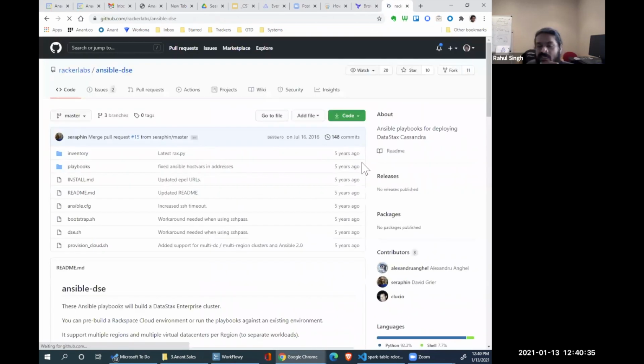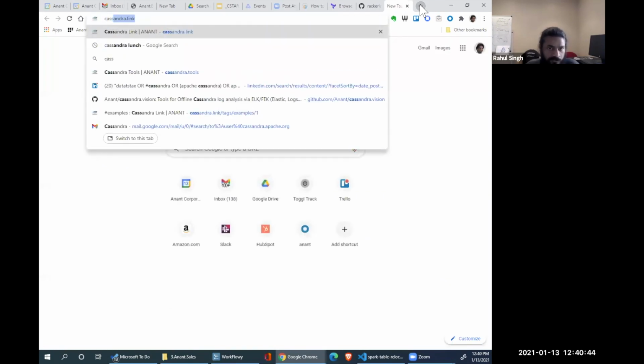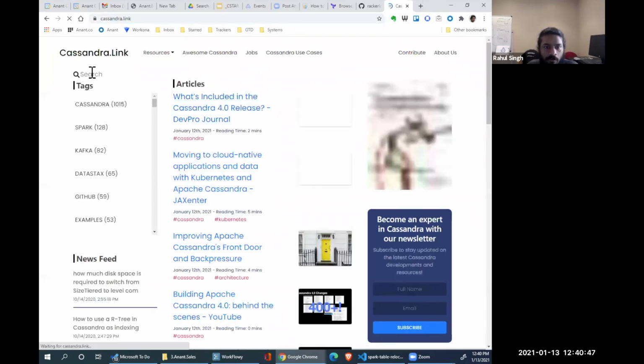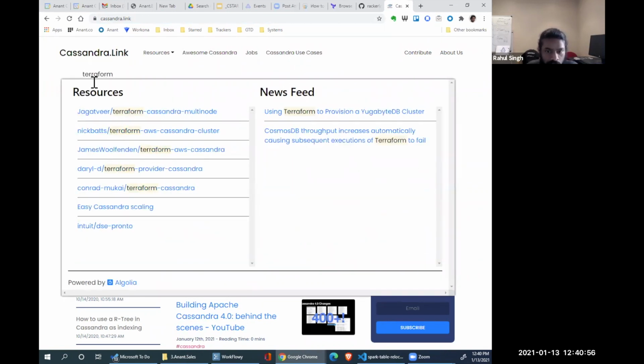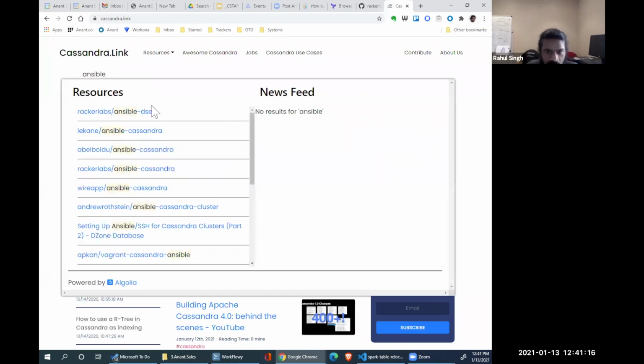So Ansible, this is an example. Again, it's a little old, but it demonstrates the core concepts. If you were curious about either Terraform or Ansible in terms of relation with Cassandra, if you just go look here, there's a bunch of stuff for setting up Terraform on AWS with Cassandra, setting up Cassandra on AWS with Terraform, setting up multi-node. So there's a bunch of examples if you look for just Terraform here. And then you can also look for Ansible and get the same thing.